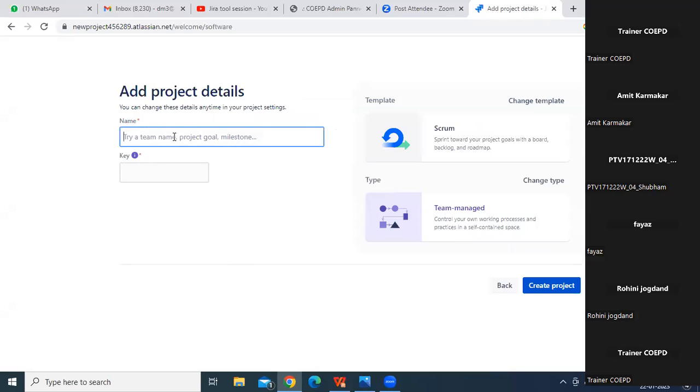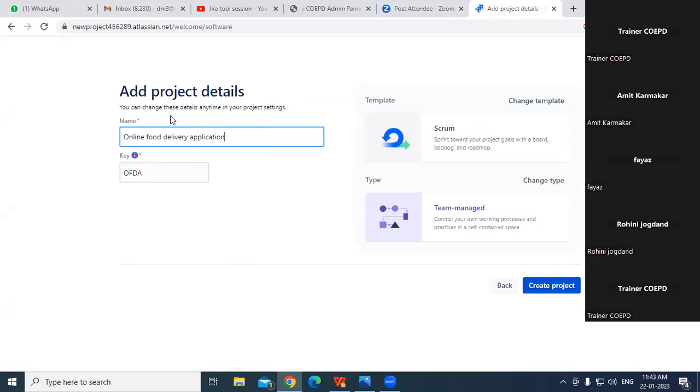Here you can give your project name. In this Jira tool, I want to go with an online food delivery application. After that, you just click on create project.